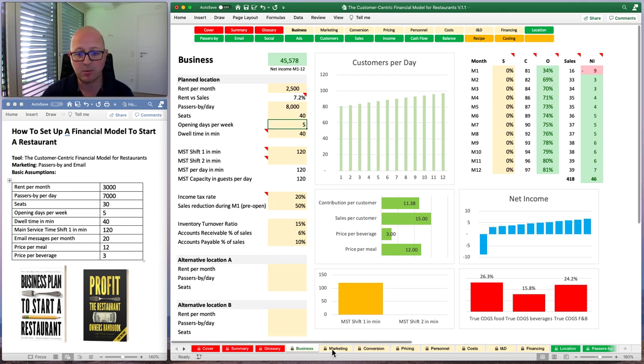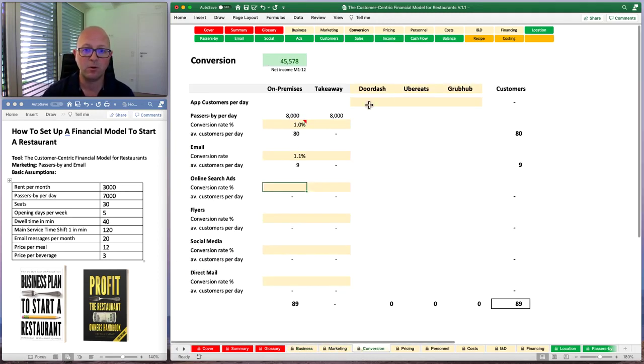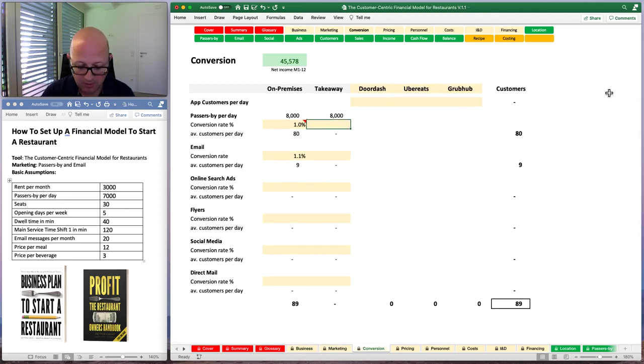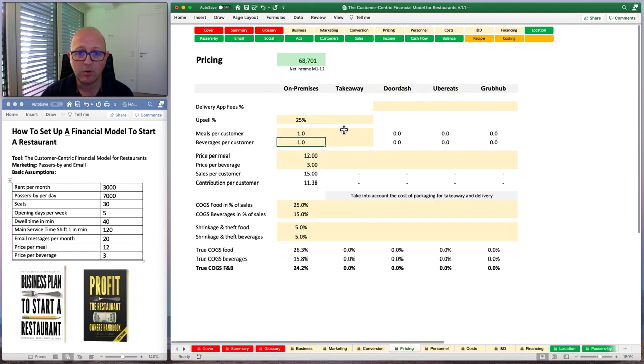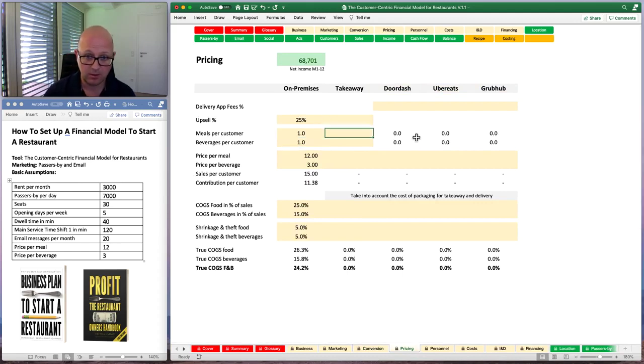And the next step could be that you think about takeaway business. We could put in here, let's say, a 1% takeaway conversion rate. You have 8,000 passers-by, and let's say your restaurant is able to service a takeaway business too, and we assume a 1% conversion rate, also for email. Then we put in some pricing numbers for takeaway.